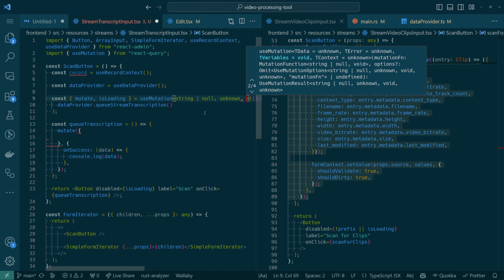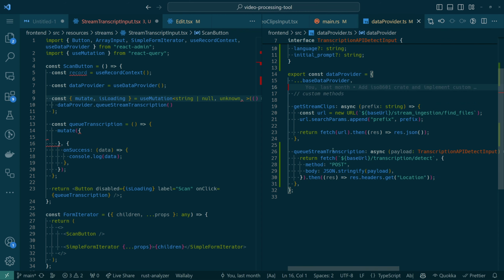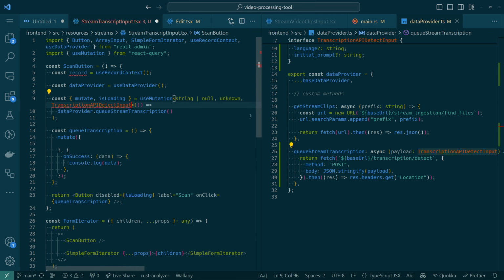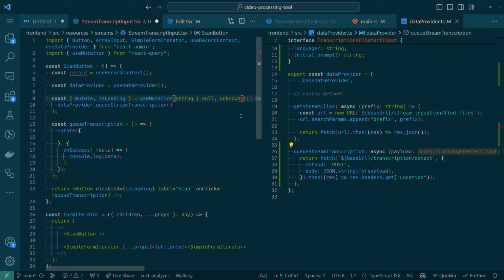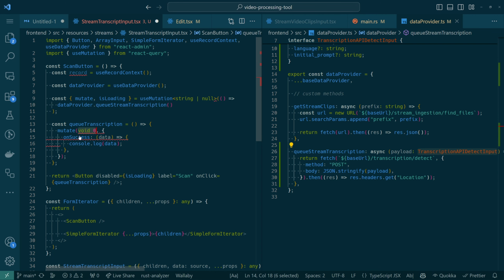Right, and then the thing that we want to pass in is going to be just this payload. So this type here. Okay, I don't think I want to bother doing that, which means I'm going to undo. We're just going to pass void to there, and we'll build the object in here just to avoid having to export and import the type.